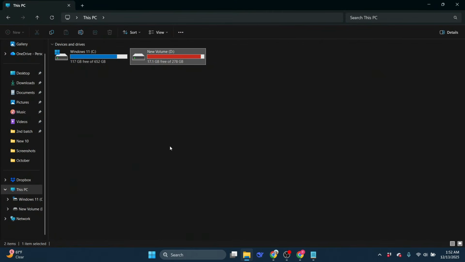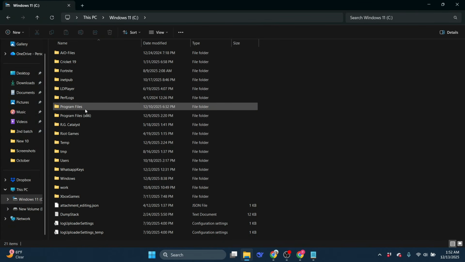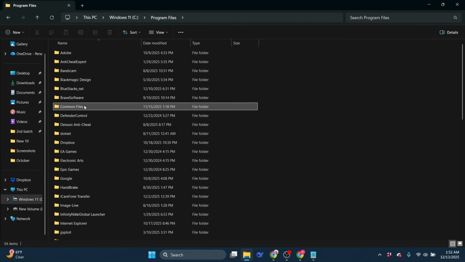To fix this, first open up your file explorer and go to This PC here. Open your C drive or the drive where Office is installed and go to Program Files. If you're using 32-bit Windows, you may need to open the Program Files x86 folder instead. Inside, look for a folder named Microsoft Office.